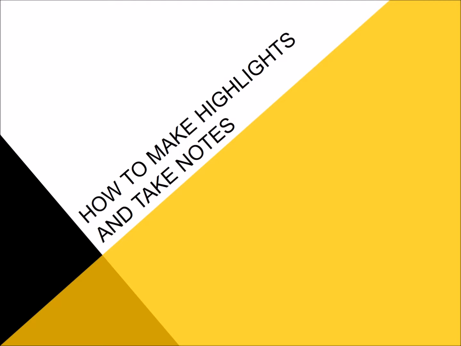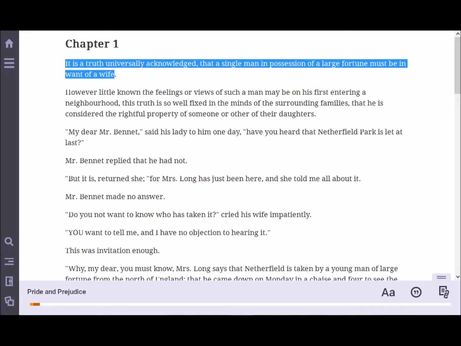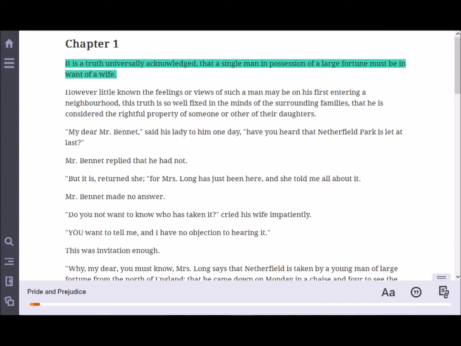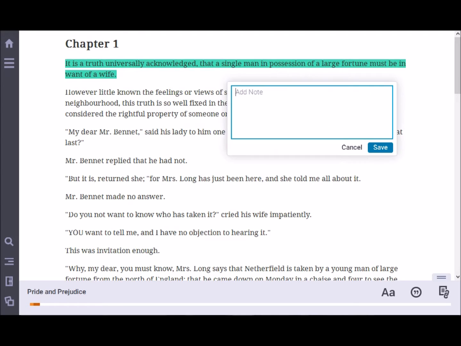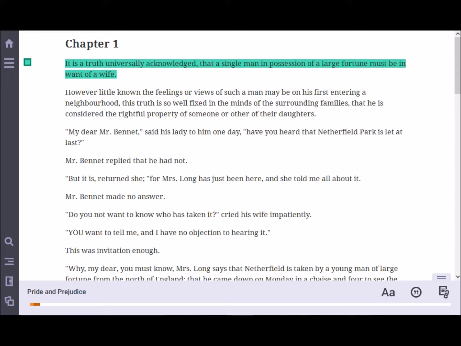How to make highlights and take notes. As previously mentioned, you have access to highlighting, note-taking, and sharing these with your students once they subscribe to your account. Here's how you make a highlight in your textbook. Click and drag your cursor over the text. Choose a color, add highlight. Here's how you add a note in your textbook. Click on your highlight and hit Add Note. A great way to integrate this into your class would be to highlight a section and propose a question in your comment section. Hit Save. You can find all of these in your notebook to the left-hand side.